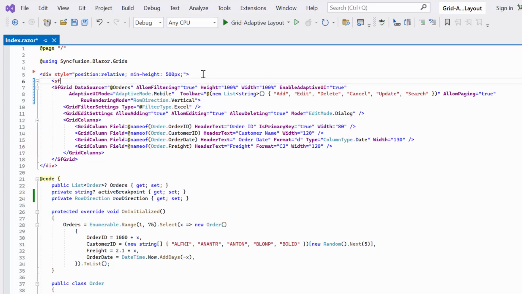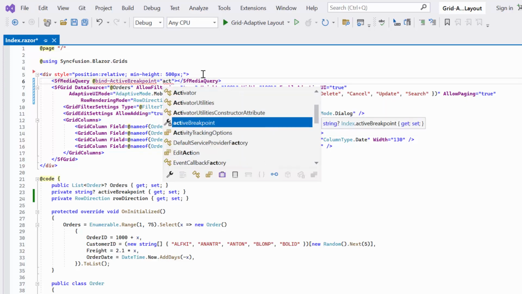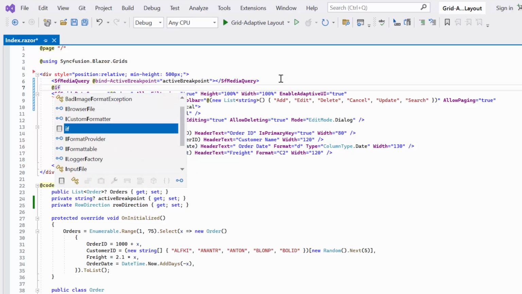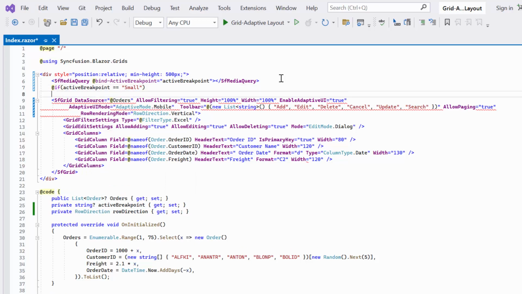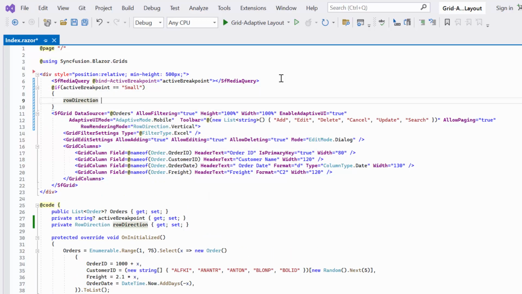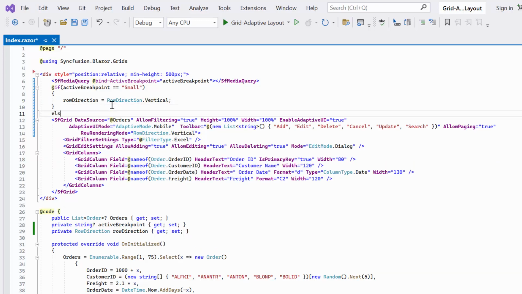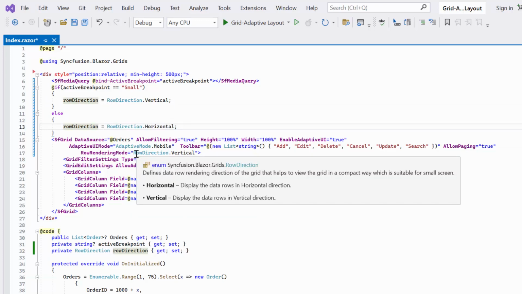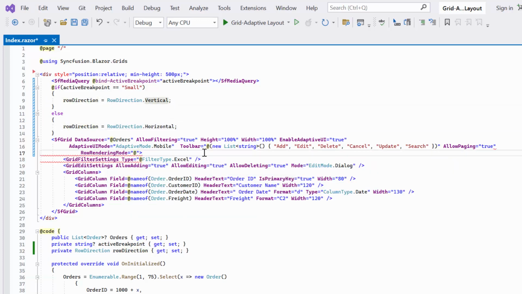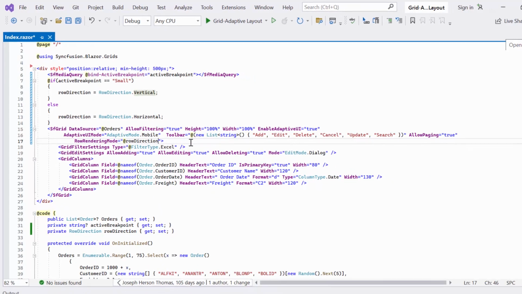Next, I define the SfMediaQuery component in the Index.razor page and bind the ActiveBreakpoint value to the ActiveBreakpoint variable. Then, use an if statement to determine whether the active breakpoint is set to small. If it is, set the value of the rowDirection to Vertical. If not, set the value of the rowDirection to Horizontal. Finally, I will bind the rowDirection variable with the Row Rendering Mode property.